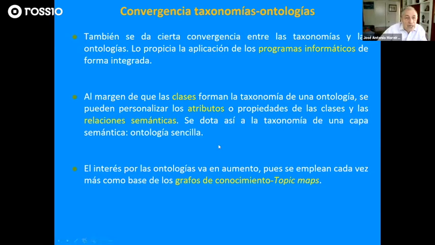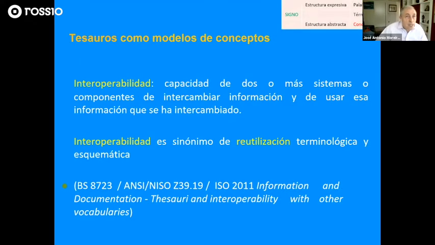El interés por las ontologías va en aumento, pues se emplean cada vez más, no solo para dar esta capa semántica a los términos de la taxonomía, sino que también se emplean cada vez más como base de los grafos del conocimiento, los topic maps, que en definitiva es una ontología. Los grafos del conocimiento, que es la manera de visualizar en pantalla con menos términos, pero más elementos gráficos visuales, el acceso a los enlaces, si se quiere, el acceso a las unidades de las taxonomías.